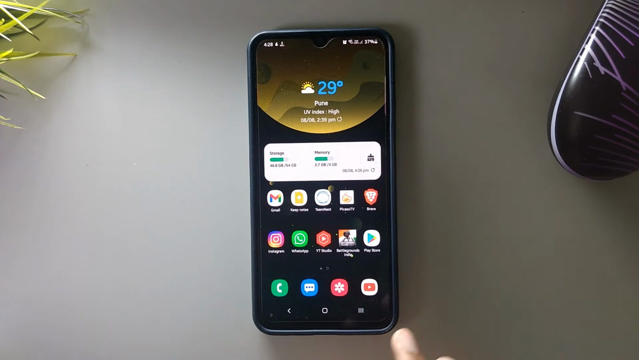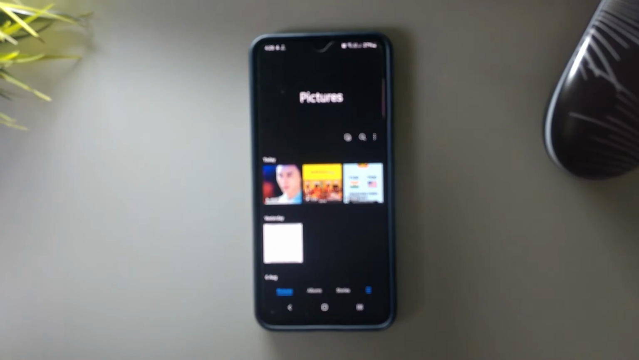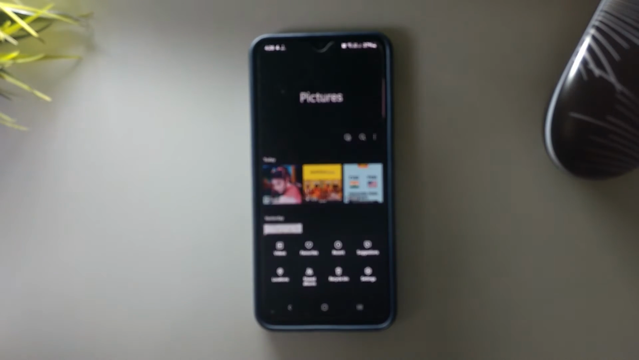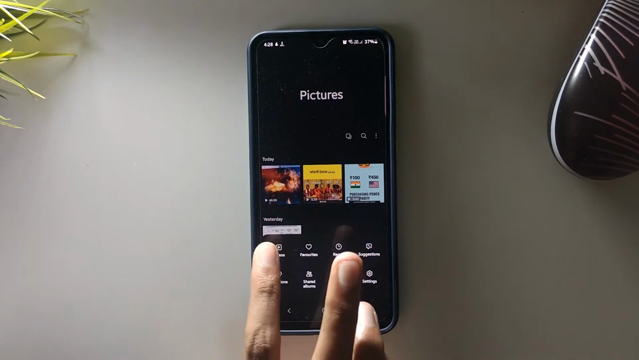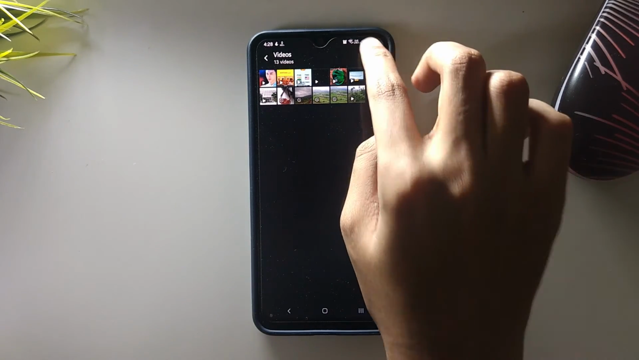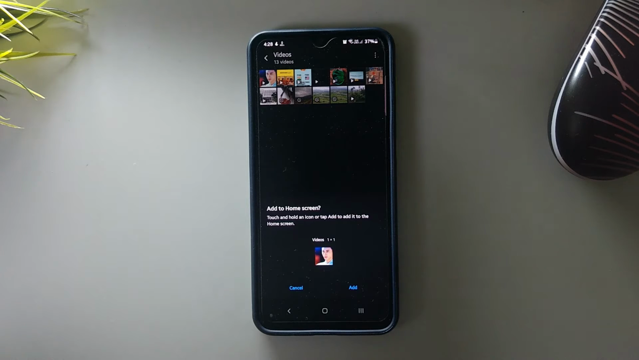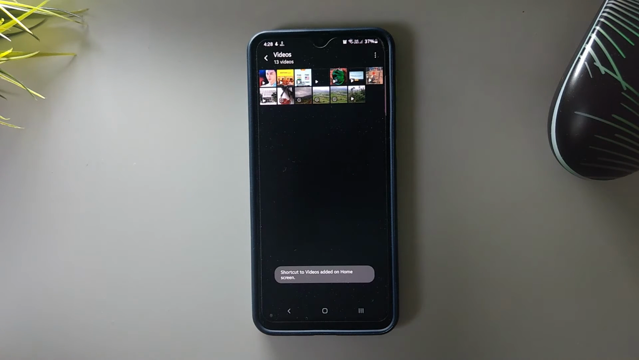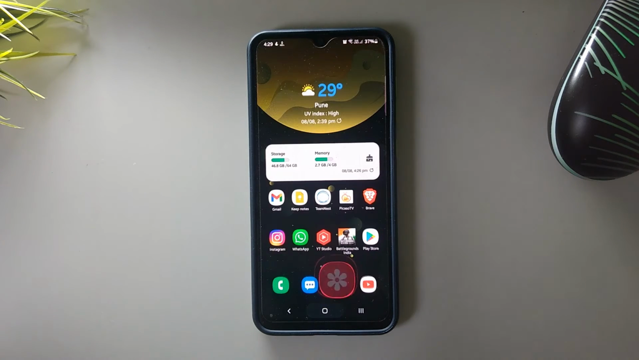You can view videos quickly from the home screen as well. To do so, tap on the three-bar icon in the Gallery app and select Videos. Tap on the three-dot icon at the top and select Add to Home Screen. Tap on the Videos icon on the home screen to view videos on your phone.